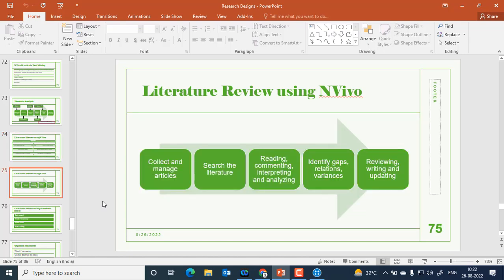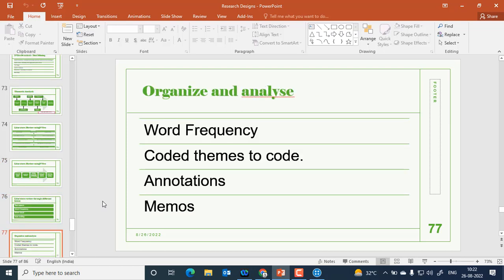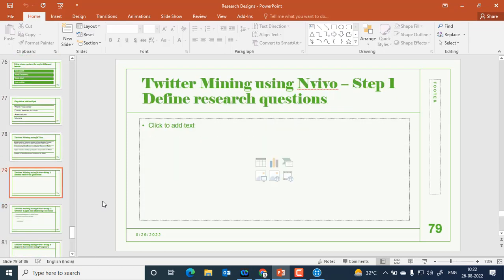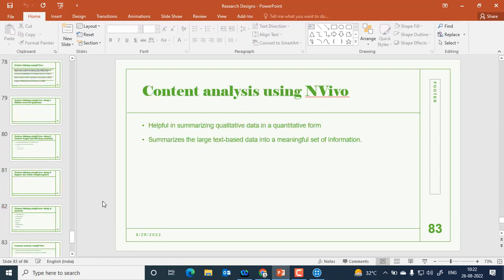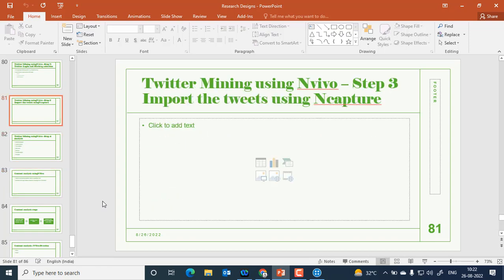I will show you. Then after completing literature review, we will go for Twitter mining. This is one of the extra features available in NVivo, and it works with Google Chrome. It will not work with Safari or Internet Explorer. Earlier it was working, but now they have closed it. Then after that we will go for content analysis. So these are the four topics which we are going to cover.